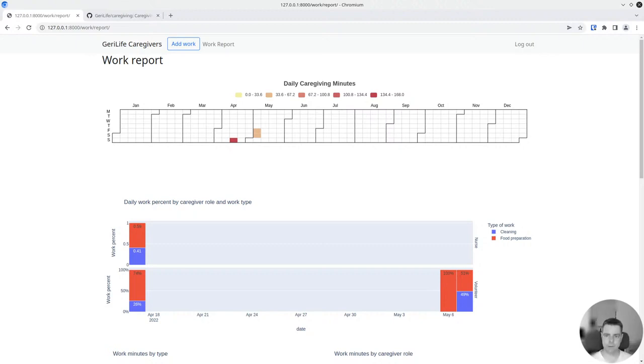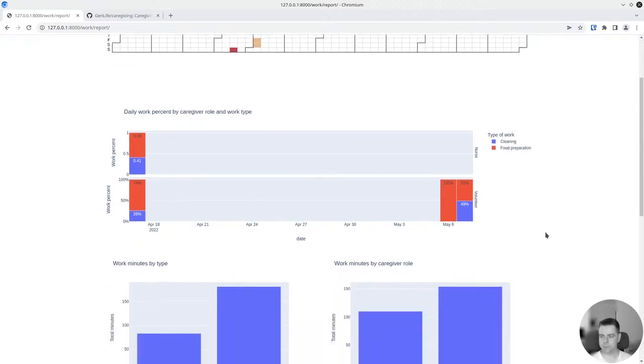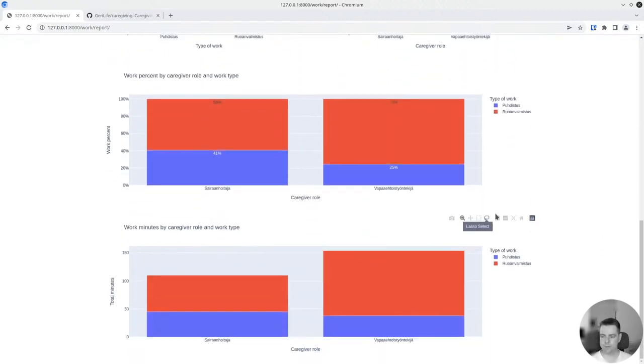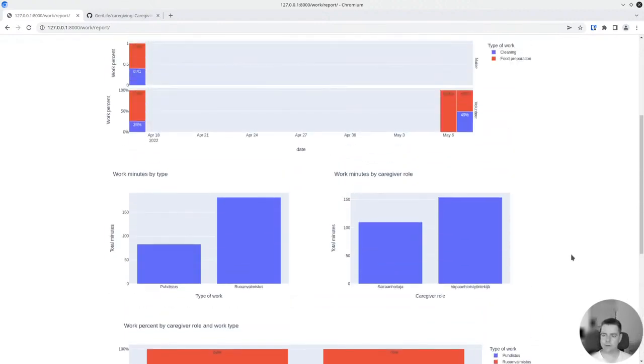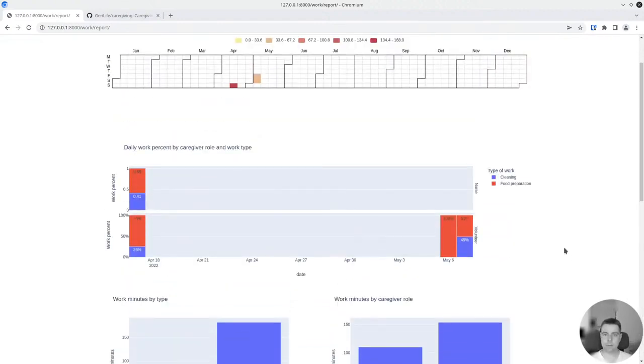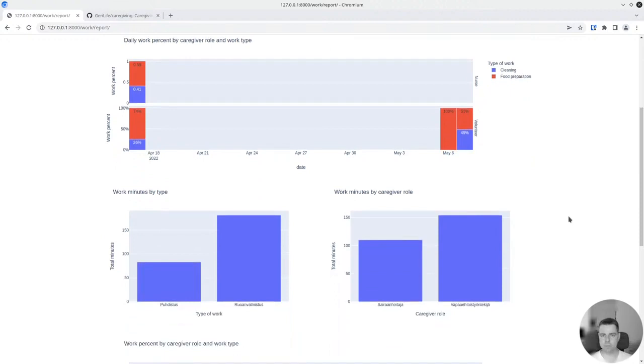Today we're going to be continuing with our project for Jerry Life, focusing on caregiver and resident well-being in elder care facilities or communities. We're developing several data visualizations based on activities that are conducted by caregivers, such as cleaning or food preparation, as you can see here. And we're looking at those activities from different angles over the course of time or as a whole, like the totals.